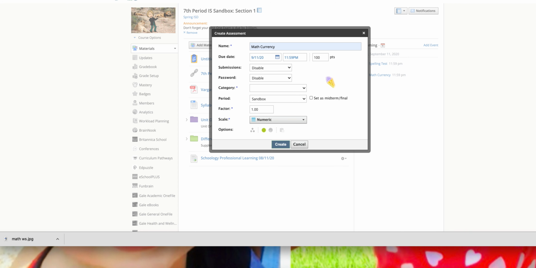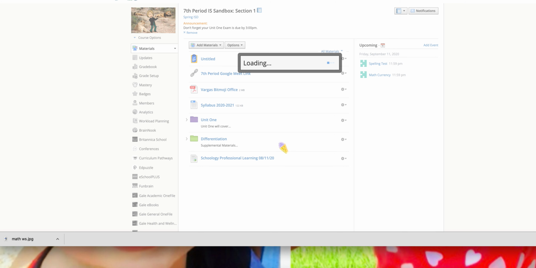I'll set my due date, and then I'll enable this if I'm ready to have students take this. Then this is important, this category part. This is what's going to allow it to sync to our gradebook. So it either needs to be in daily assignments, plural, or major right here. Okay, so let's call it daily assignments, and then we're going to create this assessment.